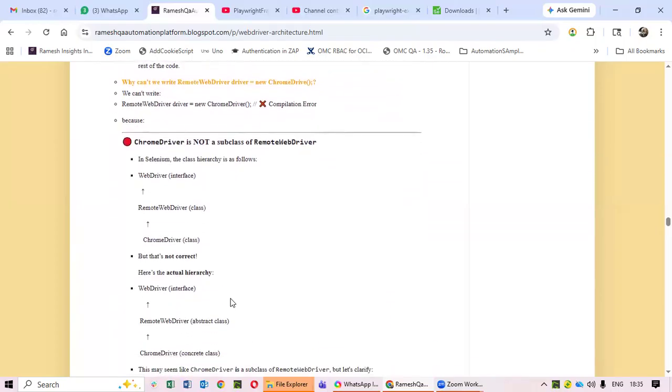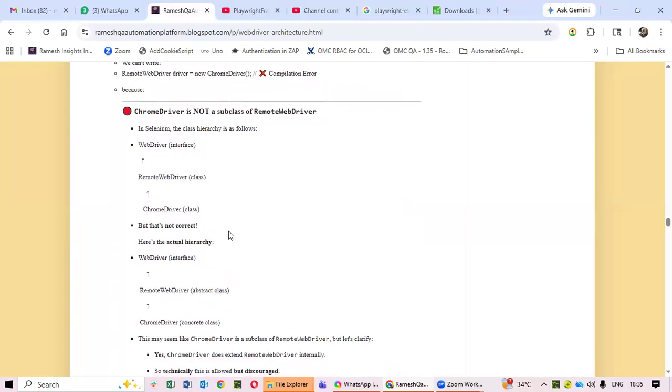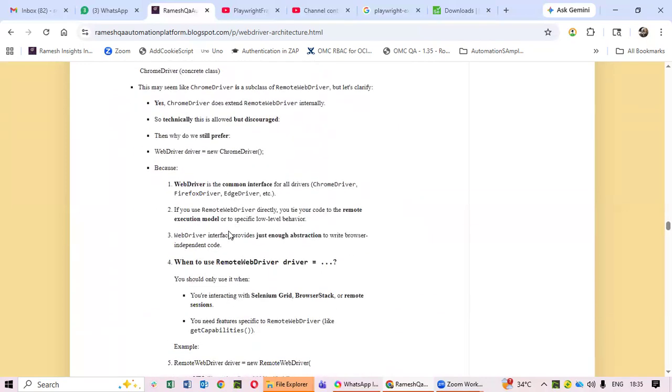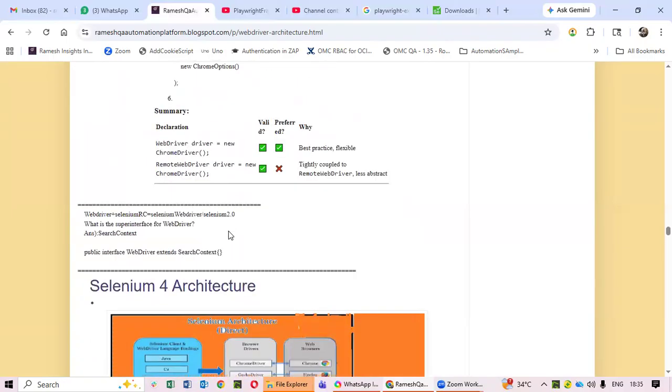Okay. So now, Chrome driver is not a direct subclass of Remote WebDriver. Chrome driver is a subclass of Chromium driver. Okay. So understand those concepts. Please go through these and come back.